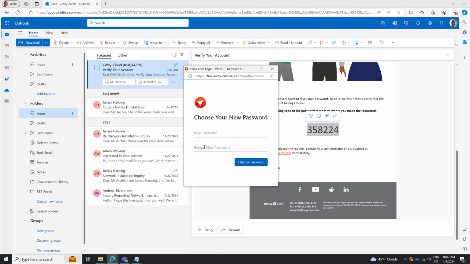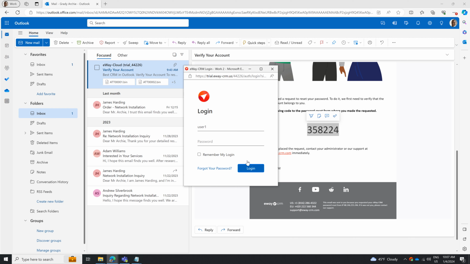If the code is inserted correctly, you'll be prompted to create a new password. Fill it in and click Change Password. Congratulations! You can now log in to your eWay-CRM account using your new password. It's that easy.